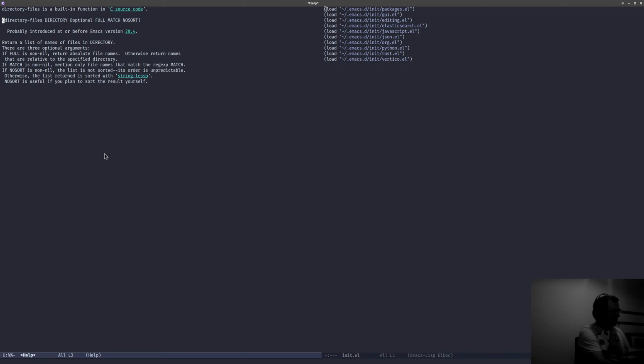If match is non-nil, mention only file names that match the regex match. Okay, that's handy. If no sort is non-nil, the list is not sorted. Its order is unpredictable. Right, okay, let's give it a shot.